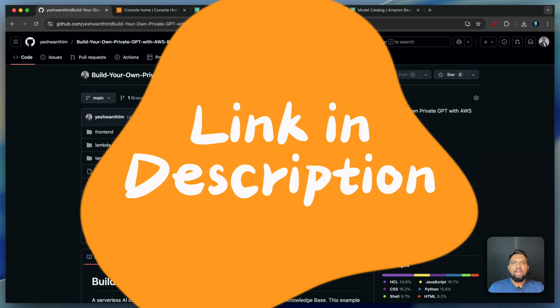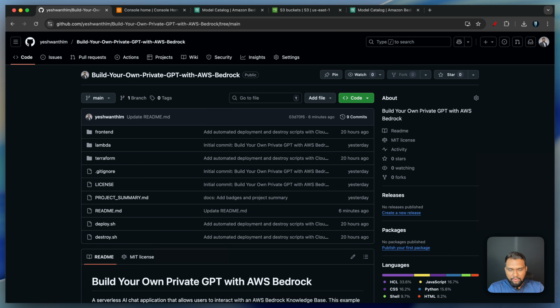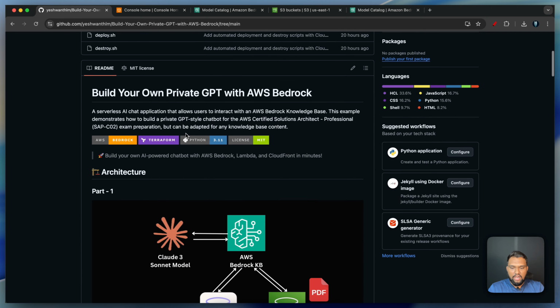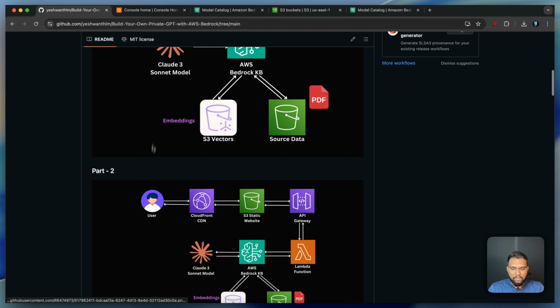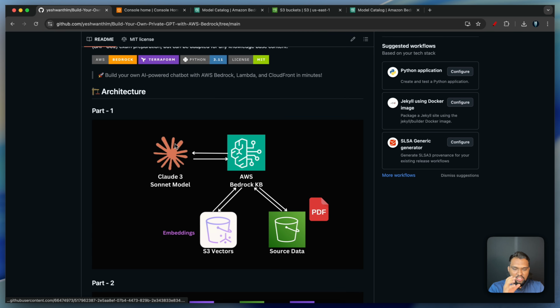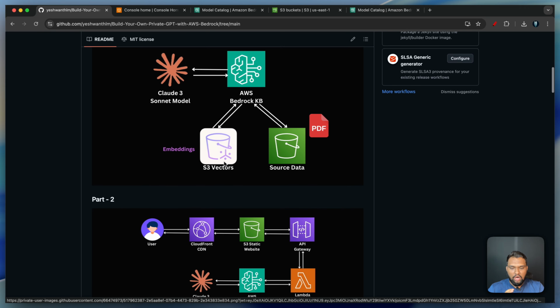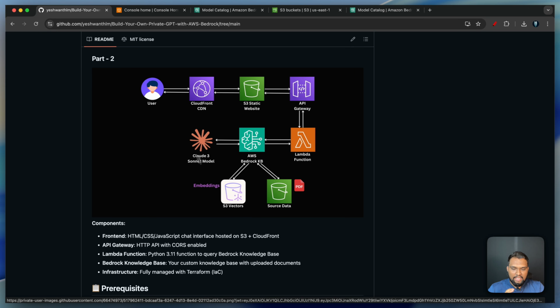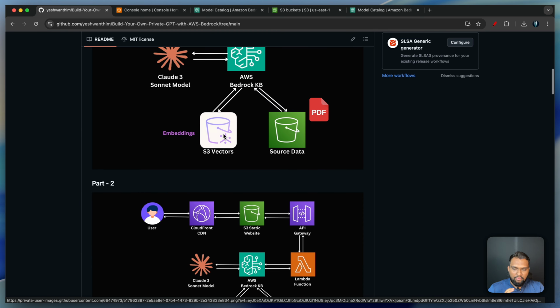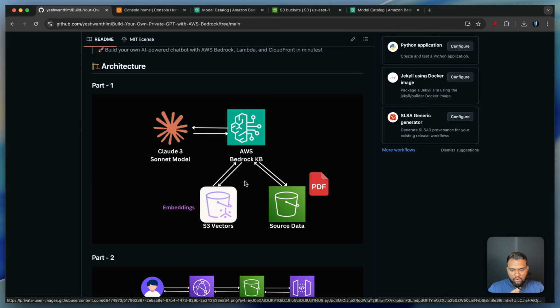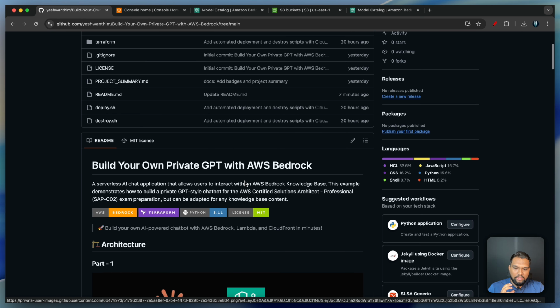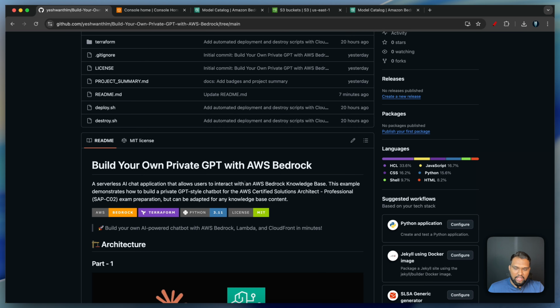Now let's understand what we're going to build first. If you see this repository, there are two architectures, part 1 and part 2. Part 1 is a small bit of the part 2 architecture. This entire architecture is taken away and we are going to build that in part 1 of this video. The entire agenda is to build a serverless chat application that allows users to interact with the Amazon Bedrock Knowledge Base.